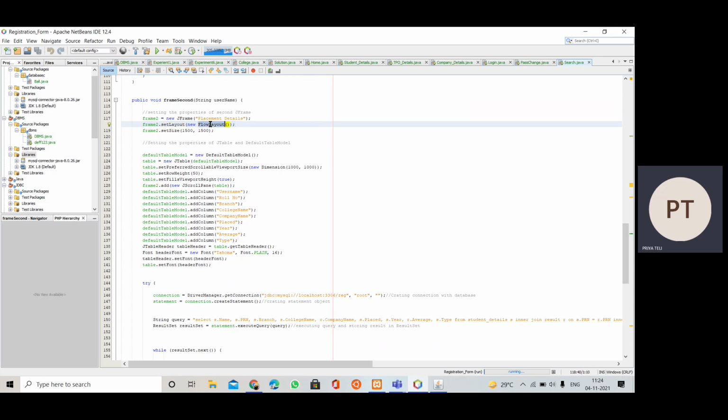Then here three important methods, that is setLayout. Here we have used flow layout. Earlier for frame 1 we had used grid bag layout. Now here we set the size for our frame. This is width and height.